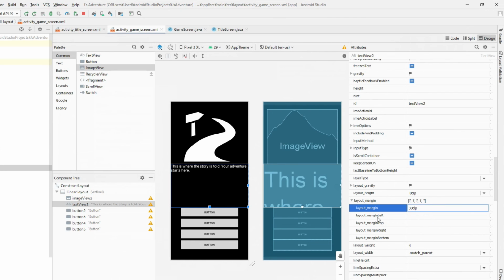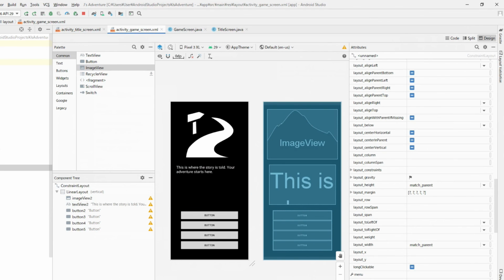You can type separately, like left or top or right or bottom, but if you type a number here, then you can add this margin to all directions. So 30. Yeah, so like this, I think. So this is the game screen.